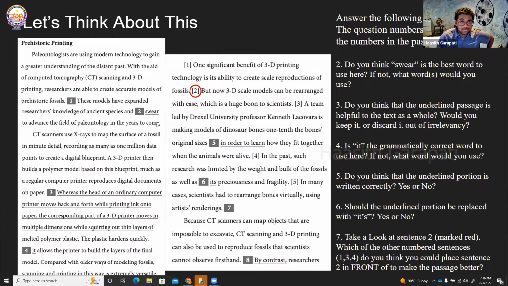So sentence two actually should go after sentence four because it provides a great transition. And also, it leads well into sentence five by saying, in many cases, scientists had to rearrange bones virtually using artist renderings, which is talking about uses of said 3D scale models. The question was only talking about in front of, but it's also important to see how the sentence leads into the next one so you can make sure that your answer is correct.